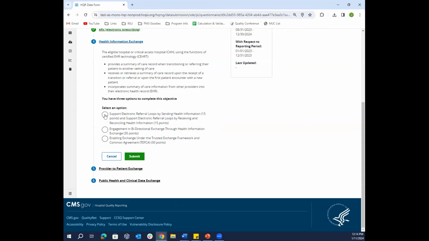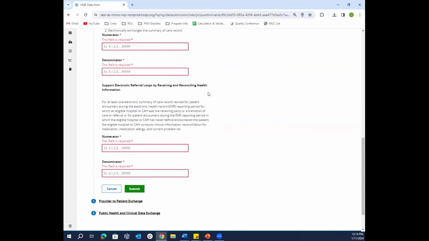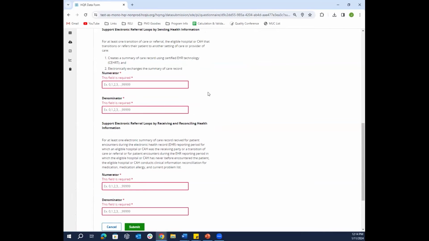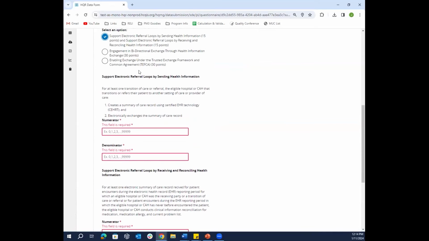If you select the first option, which is support electronic referral loops by sending health information and support electronic referral loops by receiving and reconciling health information, this is the option that will open those additional fields where you would then again have to enter the numerator and denominator for each of those questions.